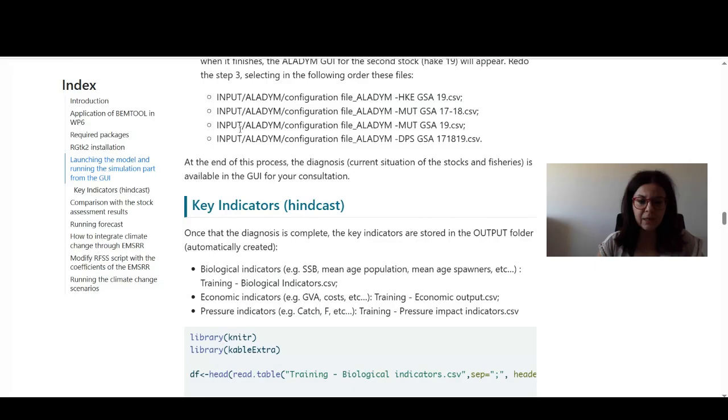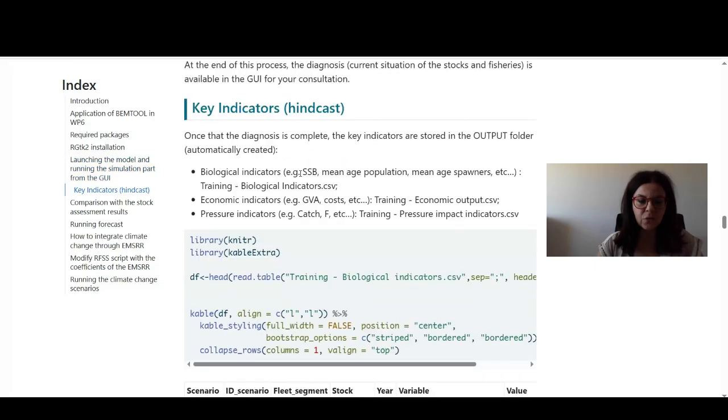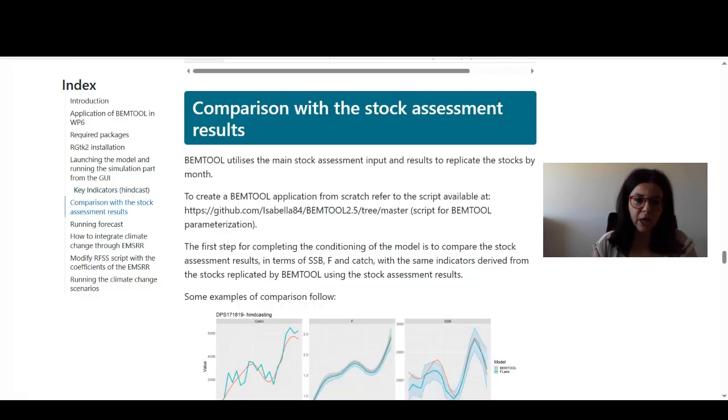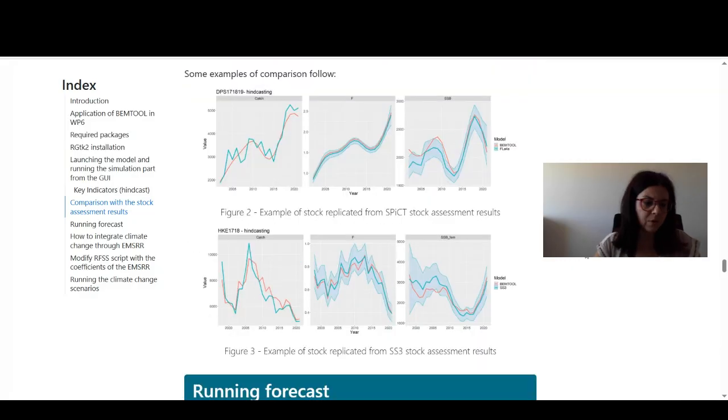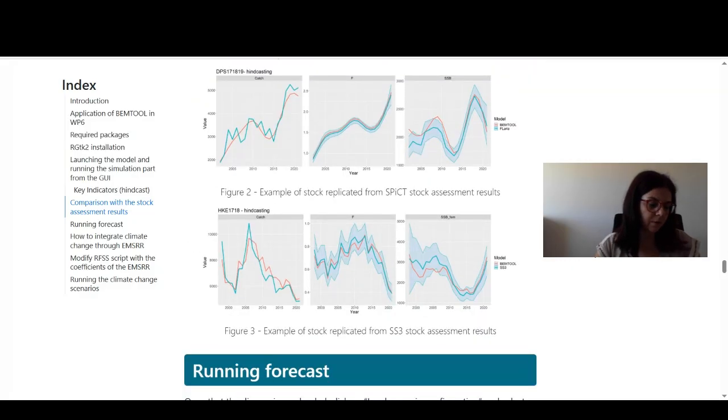there are key indicators that are automatically stored in 3 CSV files, so one for biological indicators, one for economic indicators, and the third for the pressure indicators. We have to check if the replicated stocks are consistent with the stock assessment results. And here you can find a couple of examples of comparison for catch, fishing mortality, and SSB.